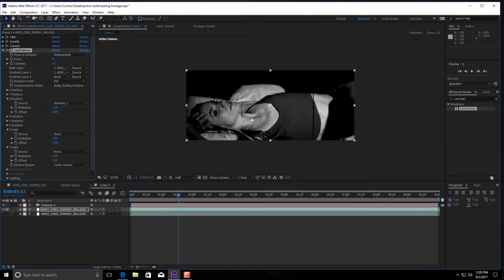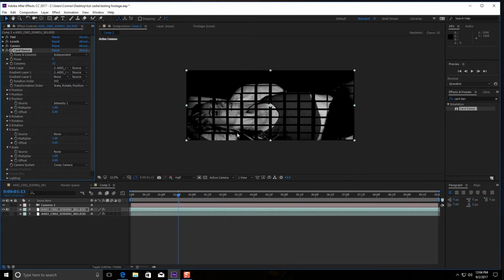Alright, so now you're starting to see things coming together. You want to change your X and your Y scales offset to the same thing that you set the Z position offset to. So we'll do 0.8. Okay, so it looks a little funny right now.